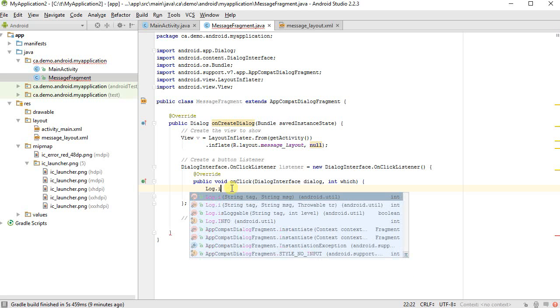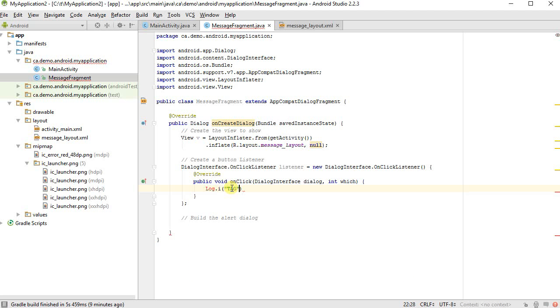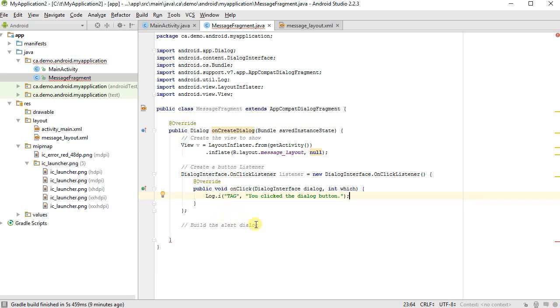Log dot info. I'll just say tag. I need to specify some tag, and then you clicked the dialog button. We'll come back and make this do more interesting things. Alt Enter to import that. And then finally down here I actually need to build it.